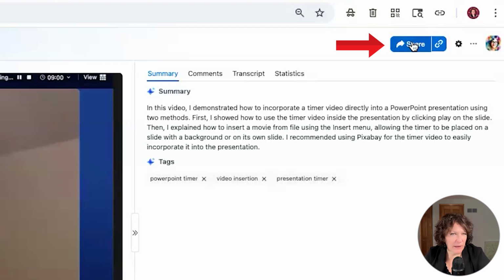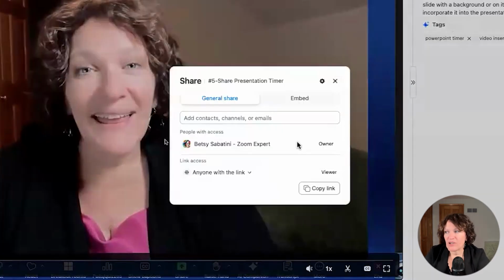Now, what is the share button for? When you click there, the share button opens up the share permissions.